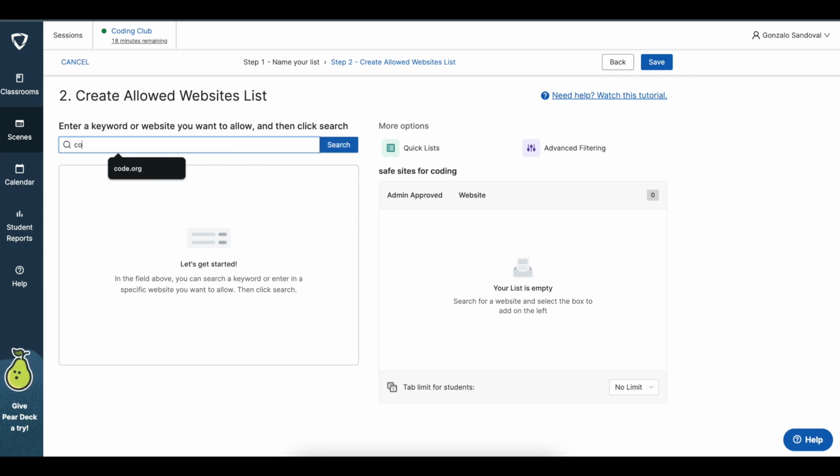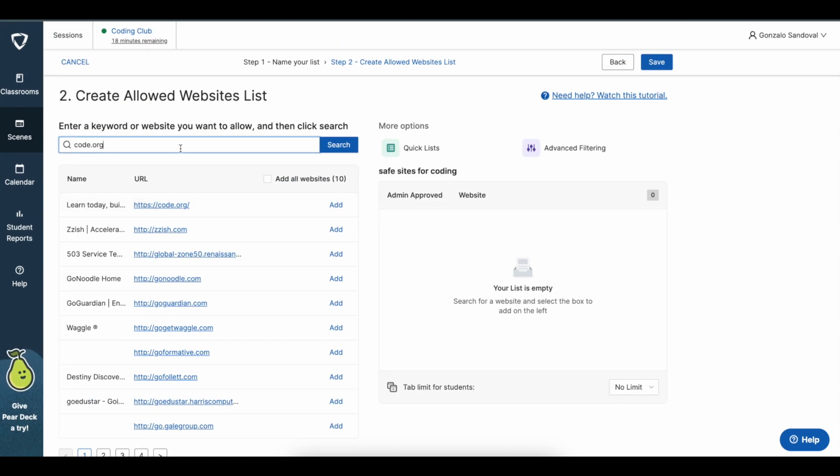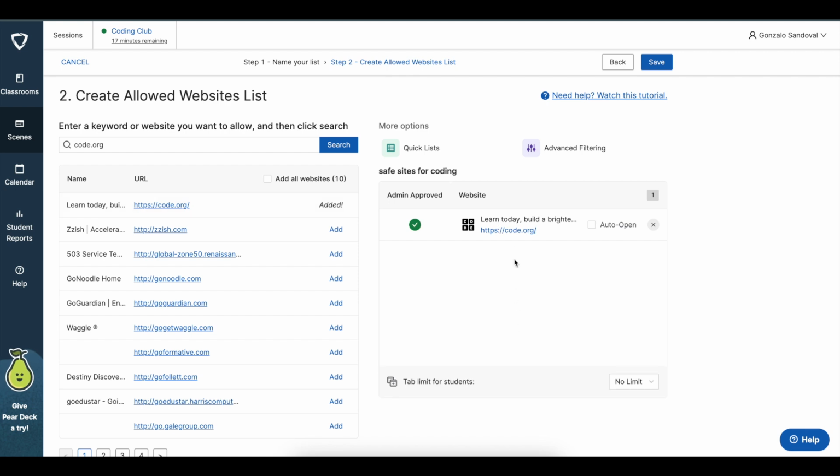Since I'm doing coding, I can simply type code.org as one of the sites that I want for my students to go to. When you click on search, you get some other resources having to do with coding. But in this case, the first option is the one that points to this resource, code.org. So if you're not really sure about the website, you can click on the link to preview the website. And once you confirm that it is the source that you want for the students to have access to, you can simply click on add, and it'll be listed over here on the right side.